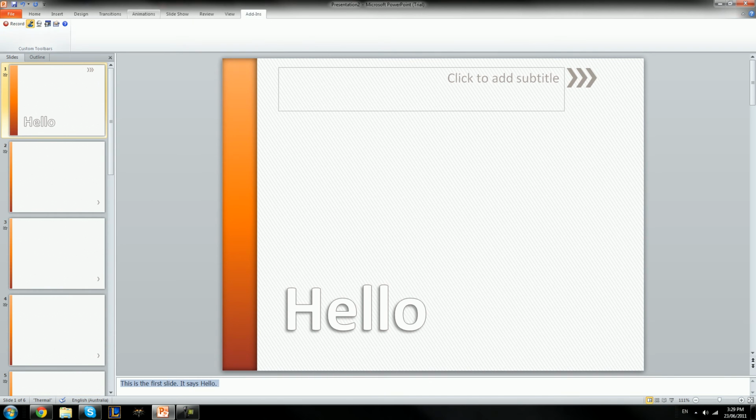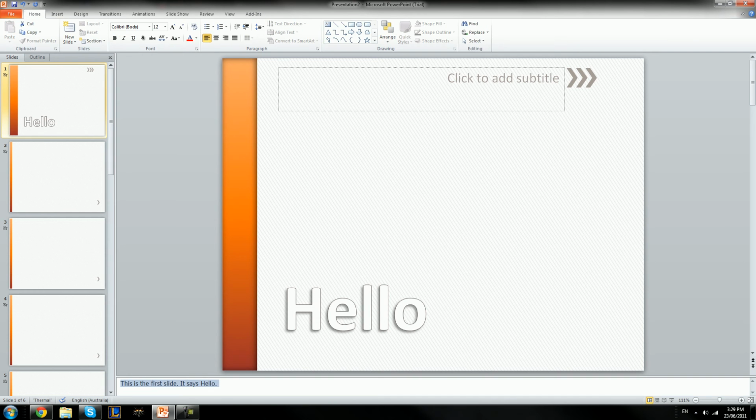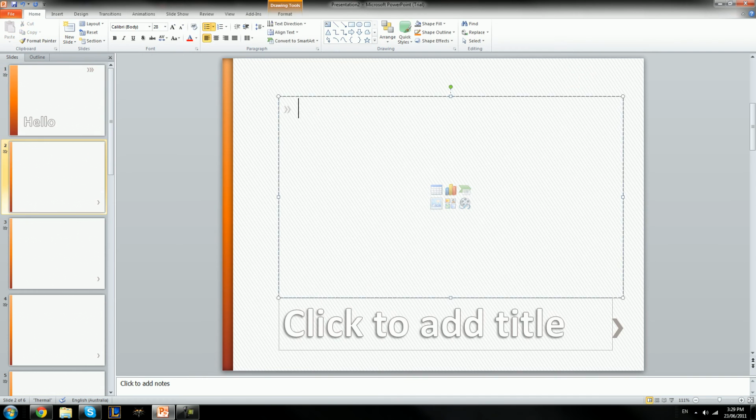And then add-ins. This is just if you've downloaded something. For example, the program I used to record adds little add-ins to PowerPoint, which I'm using right now. And so yeah, I'm just going to show you how the slide works. So slide 1, slide 2, sorry.